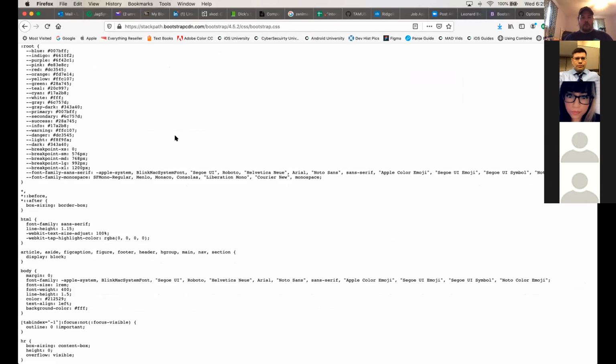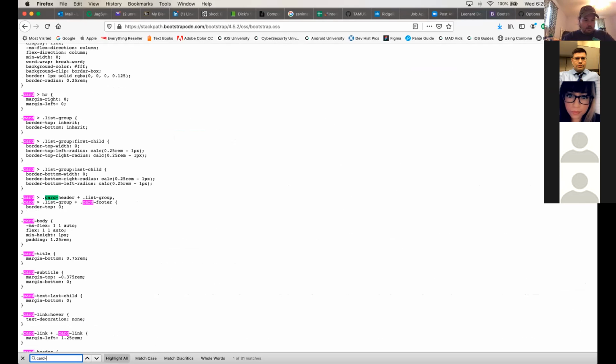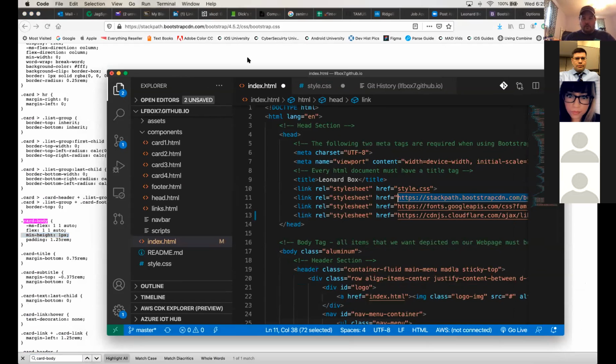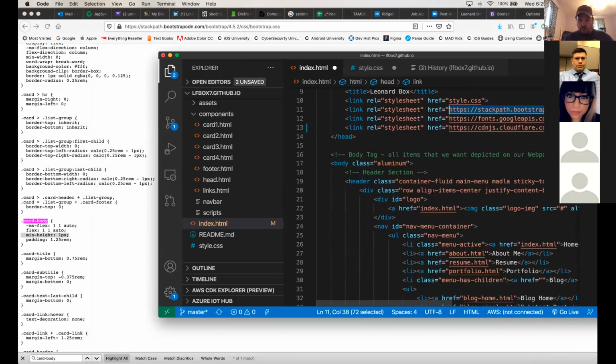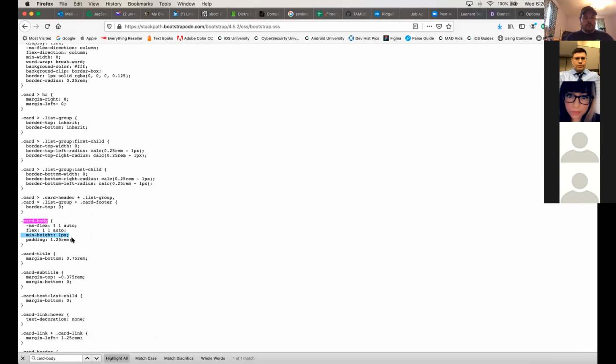So what I'm just going to do here is in my title, if I can, I already know that this is going to be the regular one. So this is the Bootstrap CSS. So if we go and search card-body, all right. Looking back here at our Visual Studio Code, we have card-body, this particular div tag. These are the CSS properties that are given to that card-body.